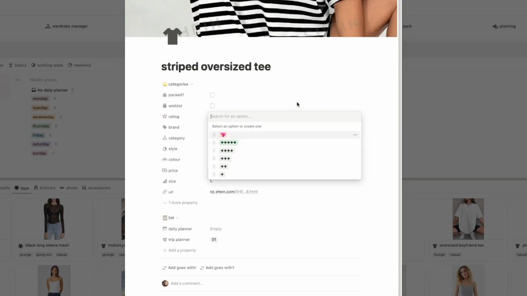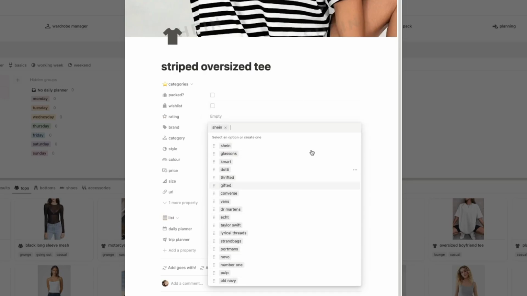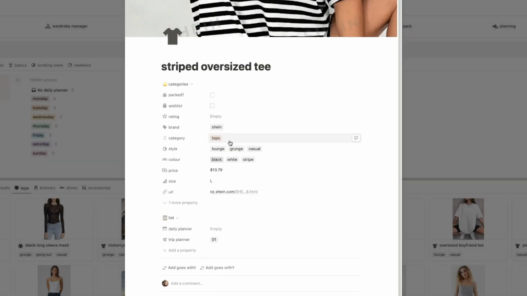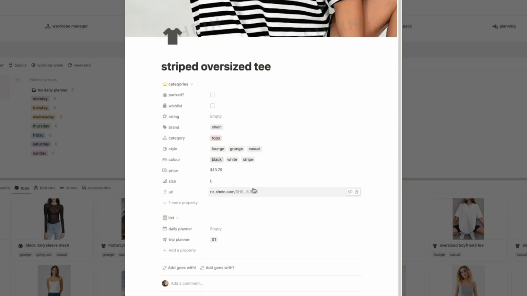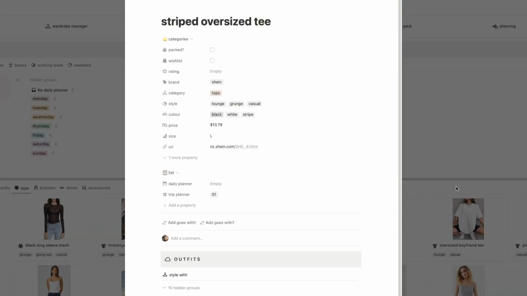Of course, there's always a rating system, the brand that it's from, the category, of course, to pull into those views, and the style and the color and pattern, I should say, because there's also floral, plaid, print, etc. included in here. The size and the URL in case you want to go back to it if it's an online purchase. And then the lists fall into the daily planner and the trip planner, which I'll go into in more detail shortly.